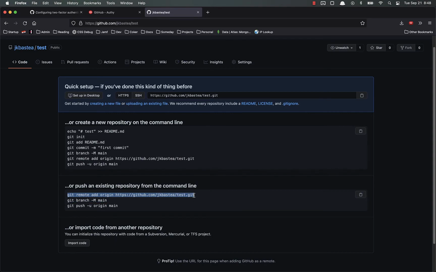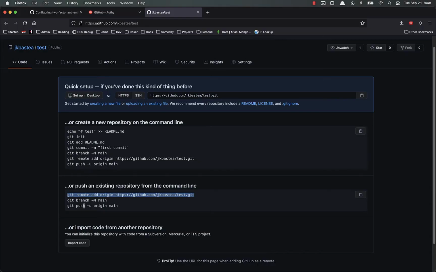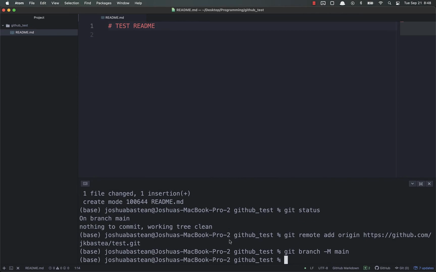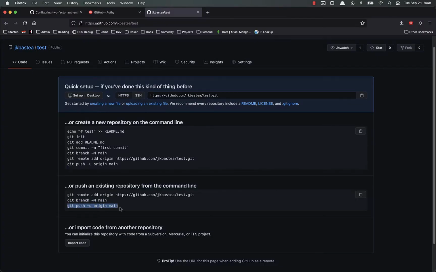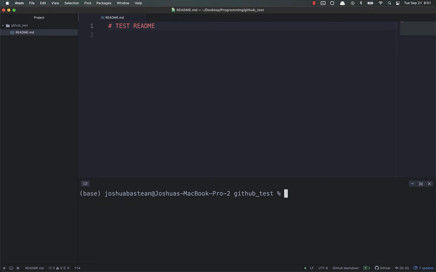You can just copy all these and run them as one. I'm going to do them one at a time just so you can see it. So I'm going to copy this, paste it in there, add origin, boom. Then I'm going to create a new branch called main. Then I'm going to push to main, boom. And this is where it's going to tell me there's an error, there's a problem. Permission denied. That's because I'm currently logged in as my main account, Mr. Bastine, not my test account over here. So it's a 403 error, which says that you're not allowed to do that. The reason for that is because I have stored my credentials because I'm lazy.